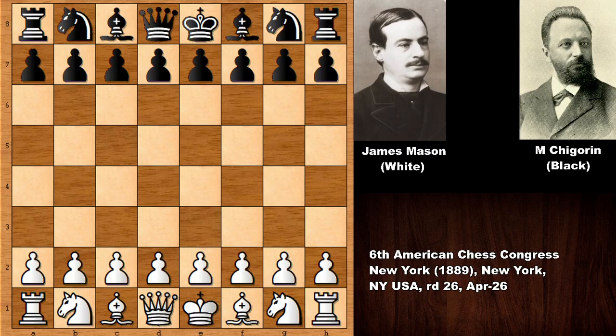Mikhail Chigorin was actually the winner of this tournament, and we know that Chigorin was the father of the modern school of Russian chess. He's known as the first great Russian chess player. On the other hand, James Mason was a very strong British-American chess master, and according to chess metrics, he was the leading chess player in 1876. Let's see what happened. This is a very instructive chess game.